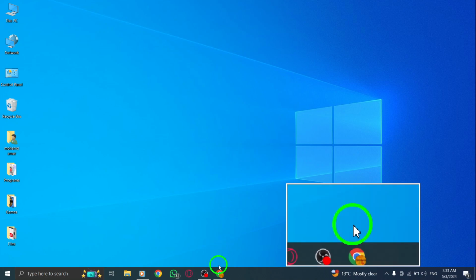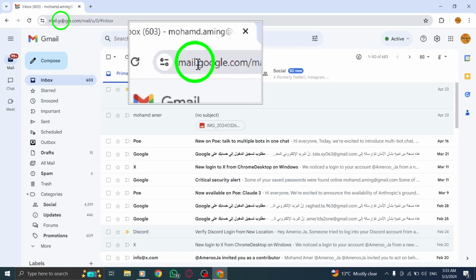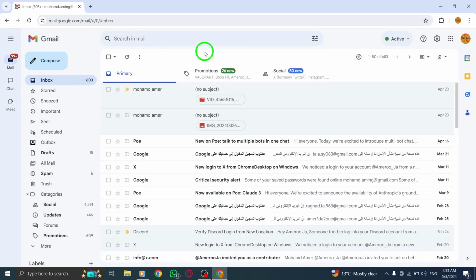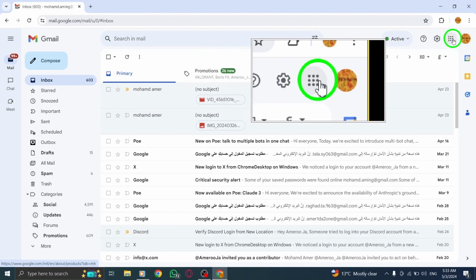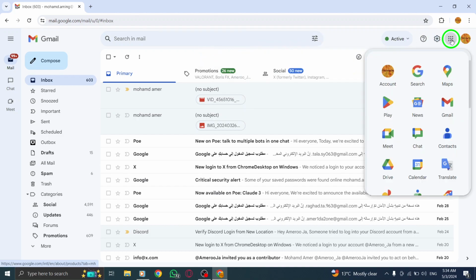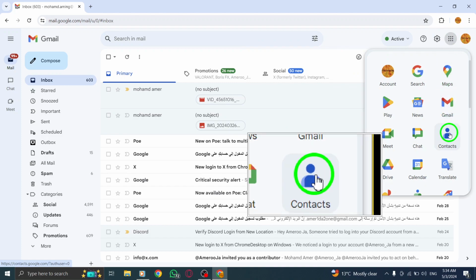First, open your web browser and navigate to gmail.com. Sign in with the Gmail account that contains the contacts you wish to export. Next, locate the top right corner of the Gmail interface and click on the 9 dots icon to access Google Apps. From there, click on Google Contacts.